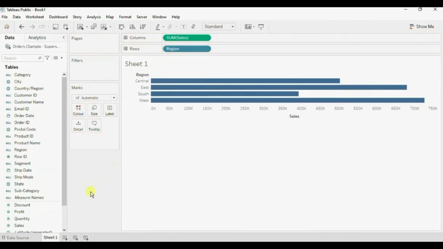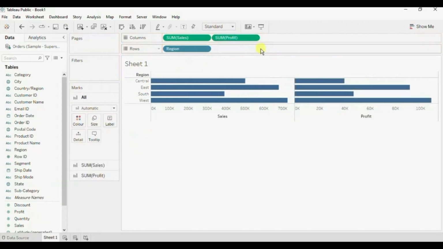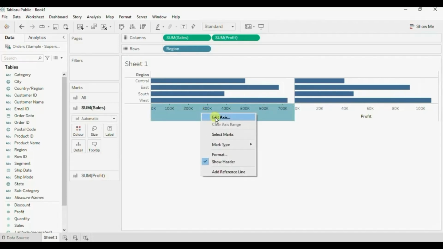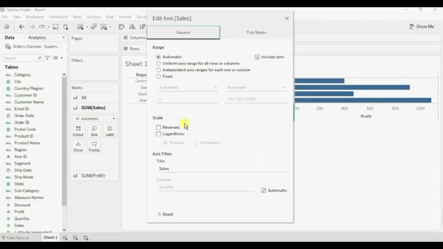We need to compare sales with the profit. Drag profit also to the column shelf next to sales. Now to make a diverging bar chart, we will reverse the axis of the sales field, which is the first measure that we have added to the column shelf. So right click, edit axis, and here click on reversed.